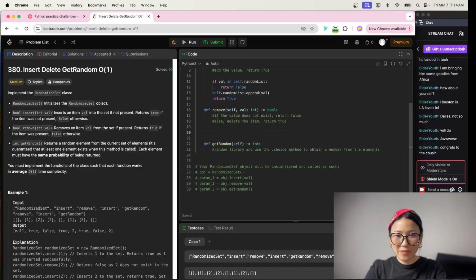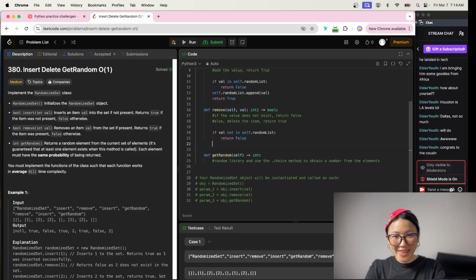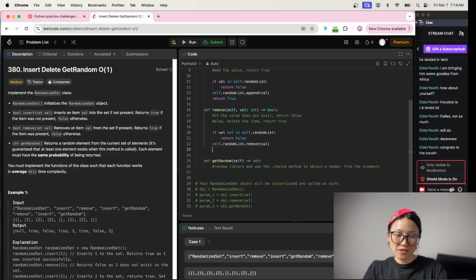And then here, based off of my code, if val not in self.randomList, if the value does not exist, we're going to return false. And then what we're going to do is self.randomList.remove the val.